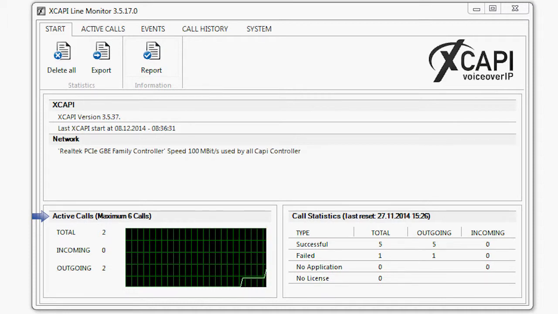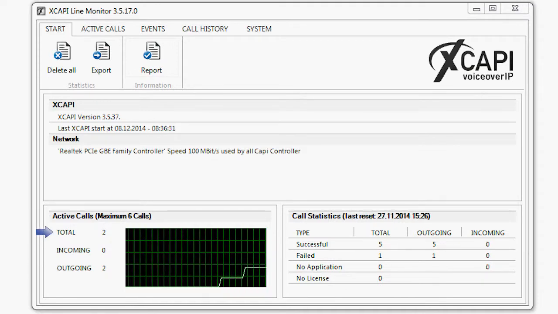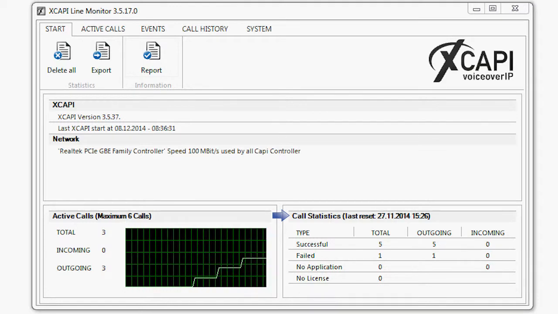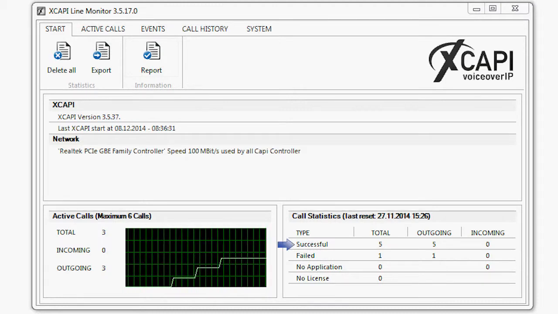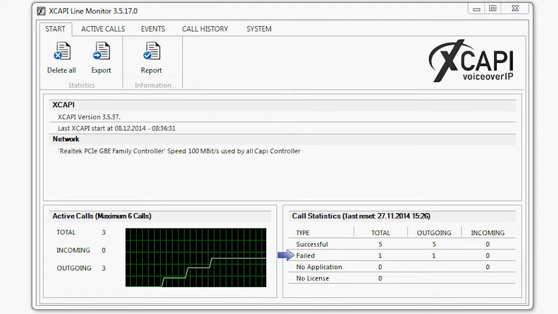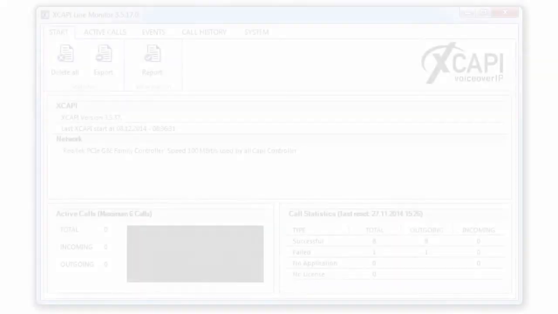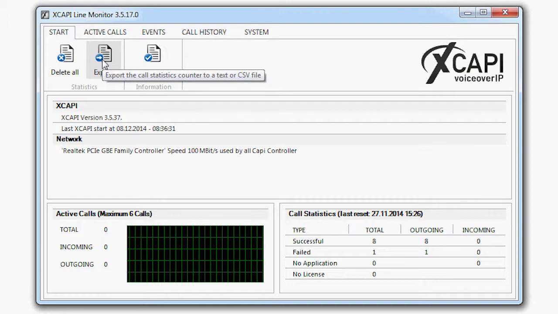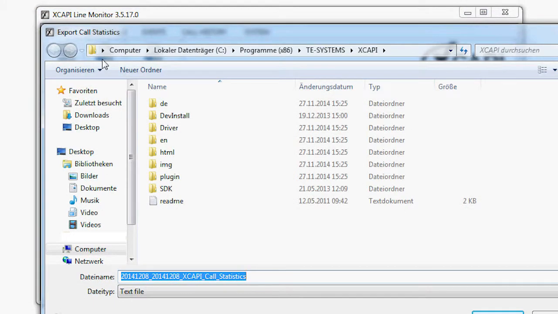The Active Calls monitor shows you with graphical support the number of active calls divided by outgoing, incoming and total calls. You will also find a short overview of all calls made previously under Call Statistics, so you can see immediately how many calls have been successful or failed so far. These statistics can be exported to a text file and easily used for archival purposes with the export function.